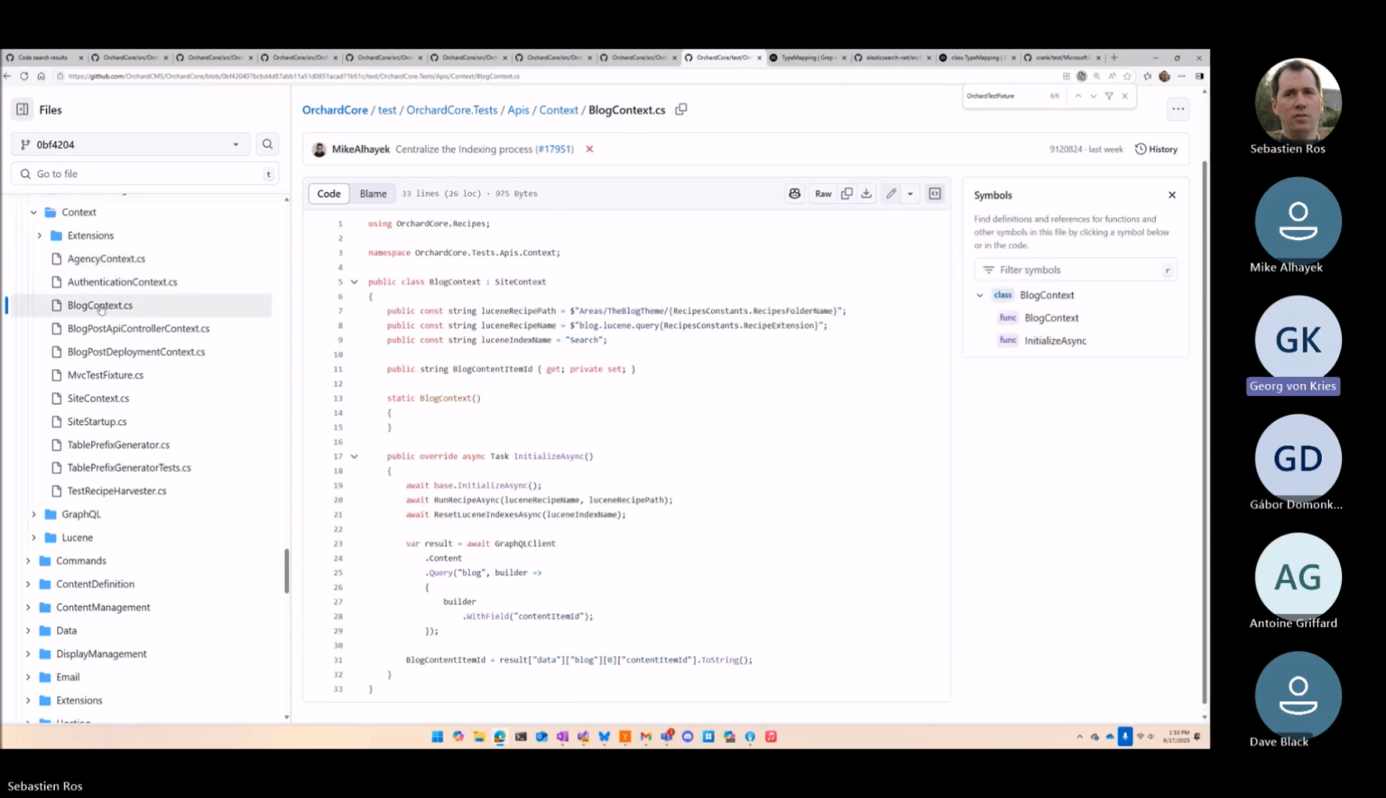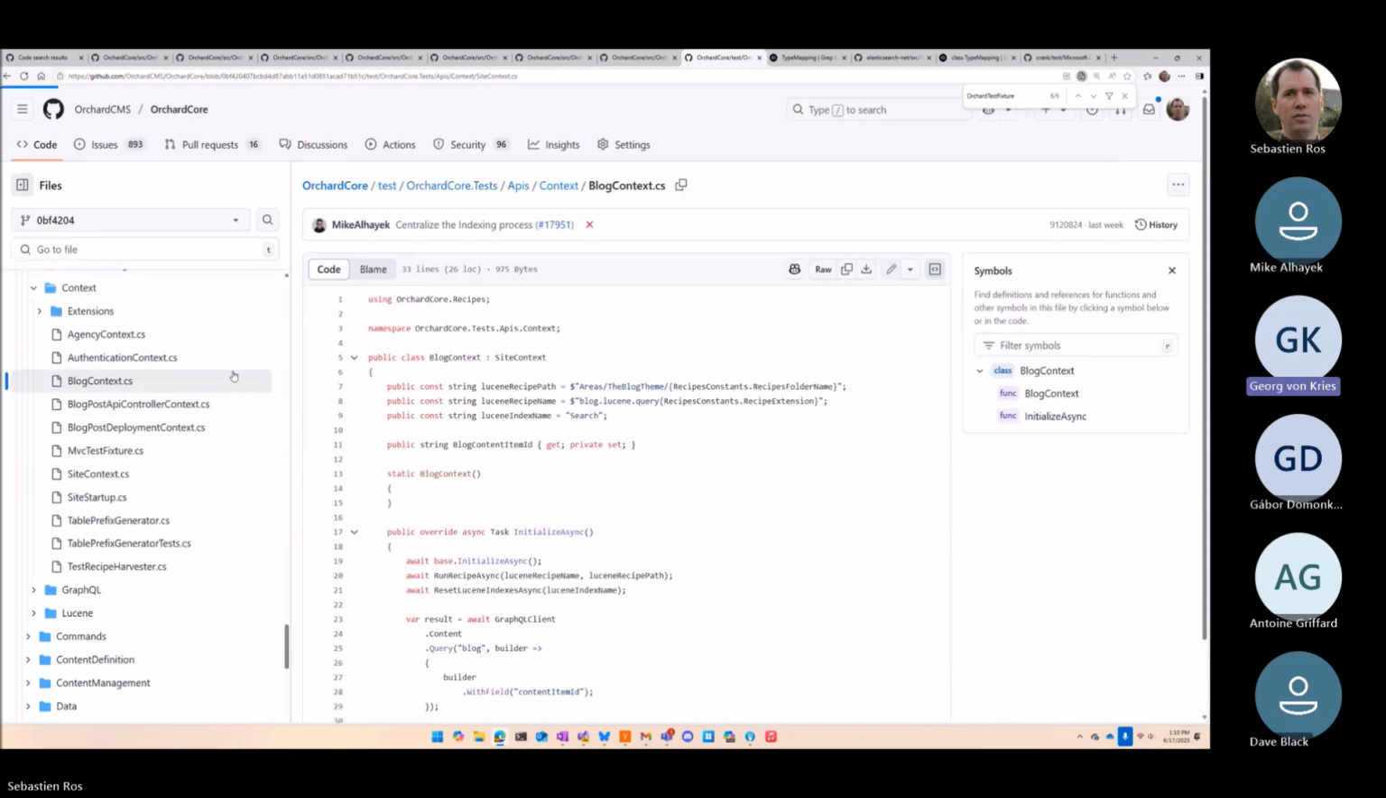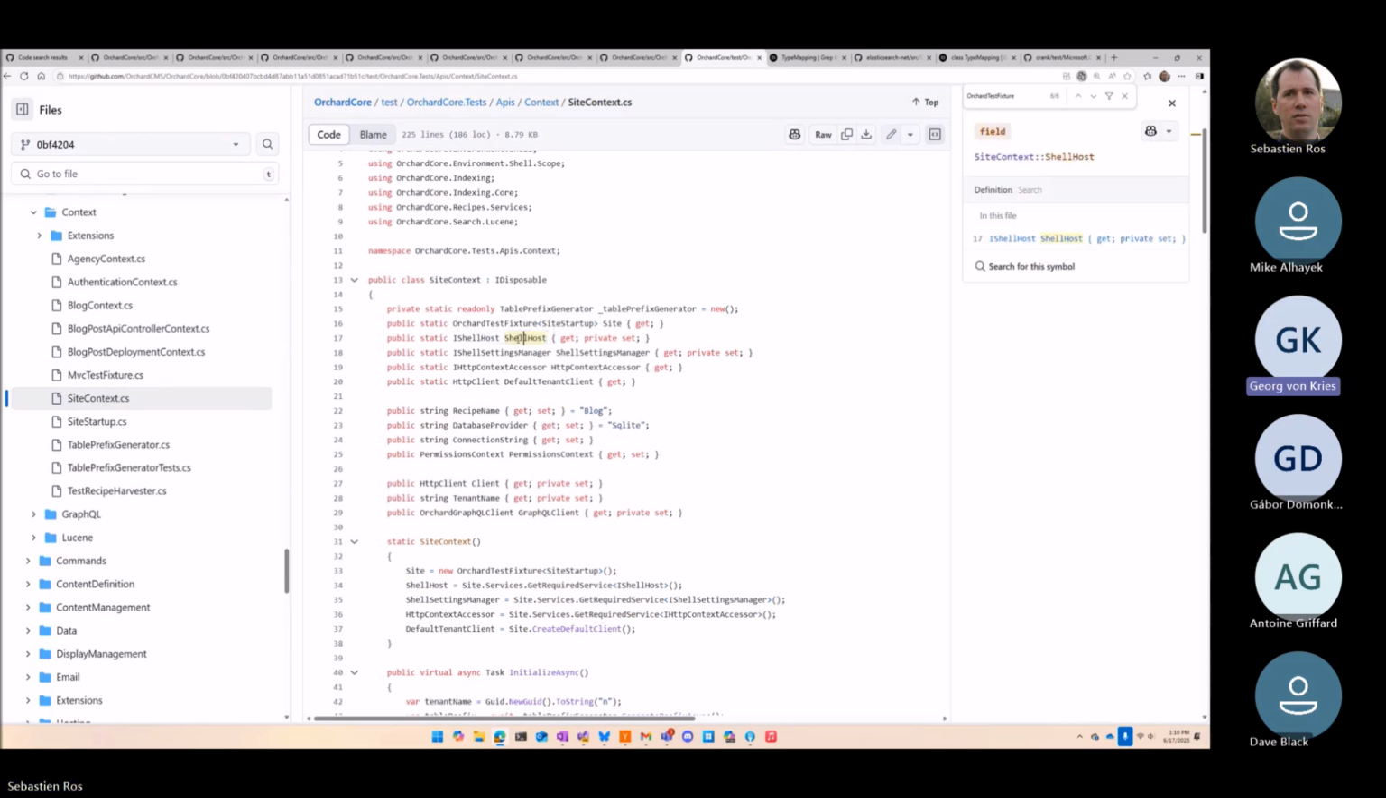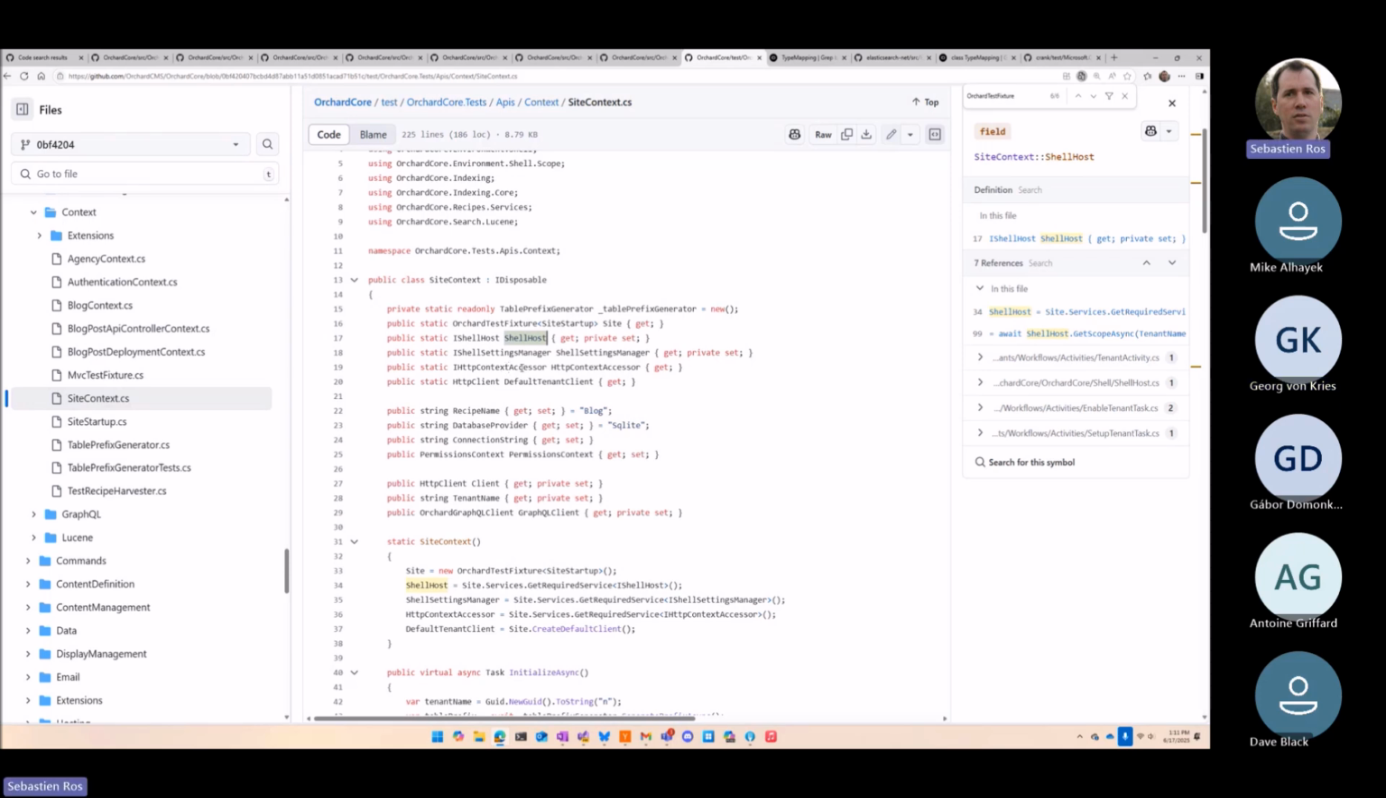Yeah, there are tenants created in the site context if you call initialize async. This just creates another tenant in the static site. And then it's fine to have the same IShellHost? Yes. And the shell settings manager is also a singleton for all tests, and everything is held in memory. Okay, for all tests.